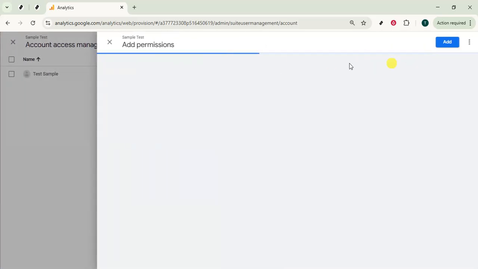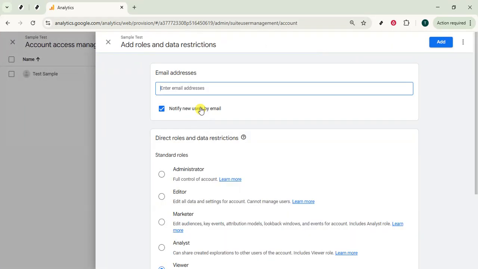In the email field, type the email address of the person you want to invite. It's best to use the email tied to their Google account for a smooth sign-in experience. If you're adding more than one person, you can add multiple emails here. You'll also notice an option to notify new users by email. Leave that on so they receive the invite.